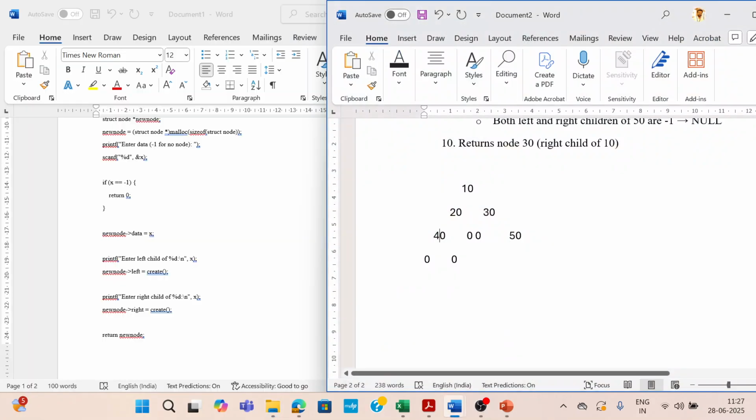So then 0. Once left child and right child are both finished for 40, it goes to the right child of 20, 0. Then it goes to the right child of 10. Then 30 has been done. So for 30, what's the left child? 0. What's the right child? 50. So likewise, we can create a binary tree using a linked list.